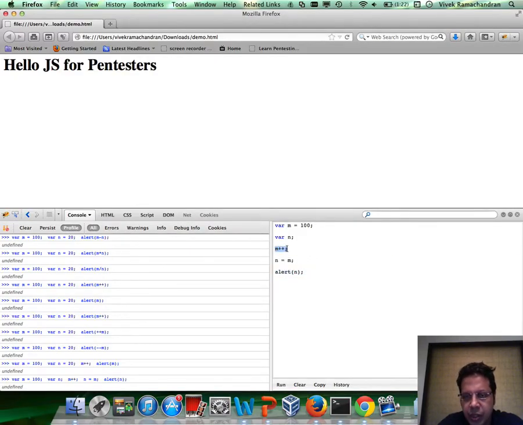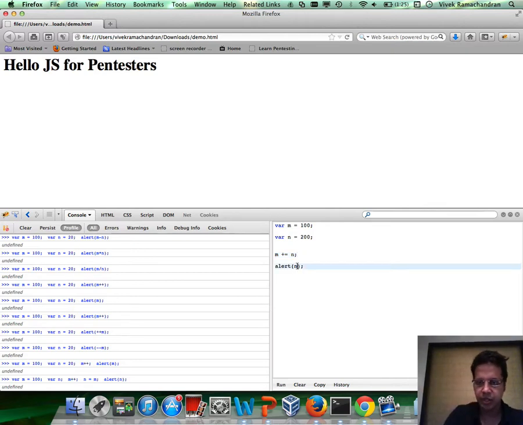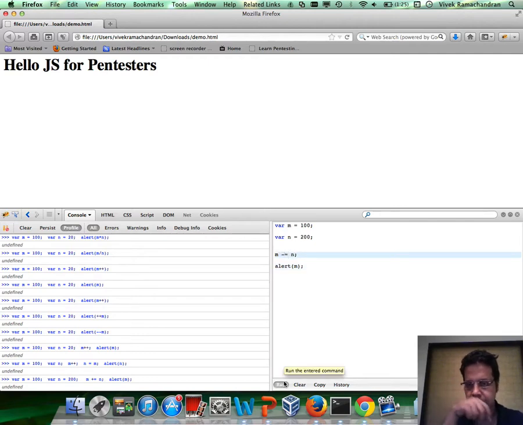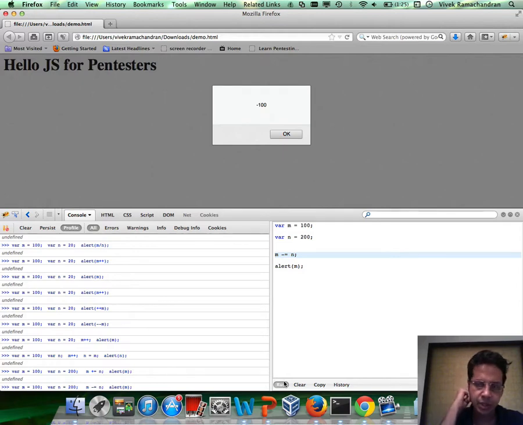So we could actually go in here and define n to be 200, and then we could basically do an m plus equals n, which if you aren't from a programming background is really m equals m plus n. And let's alert m in here, and this would be 300. And similarly, you could have m minus equals n, and this would be minus 100, right? Because m equals m minus n, which is 100 minus 200, which is minus 100.